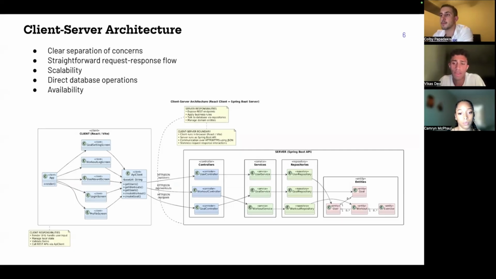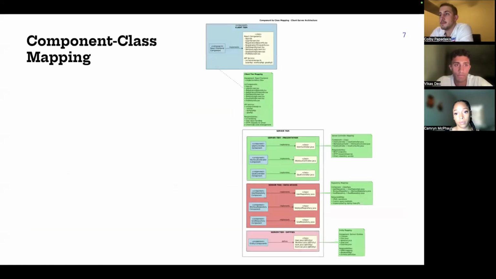Lastly, availability. So again, with our centralized server managing all data, we can implement really robust backup and recovery strategies in case servers fail or any other issues arise. So as a result, users can rely on their working data being consistently accessible whenever they need it. So these factors combined really made client server a good choice for implementing our core functionality.